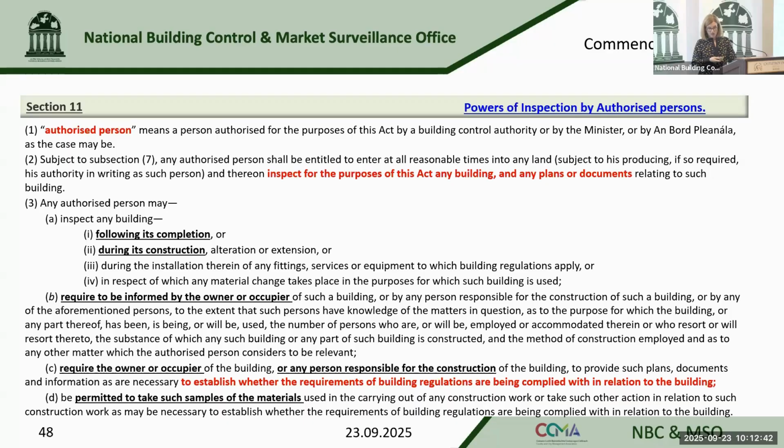And they can request from the building owner or the occupier of the building or any person responsible for the construction any documentation that they deem necessary to establish whether the requirements of the building regulations are being complied with. So they can request any of this information under their section 11 powers.